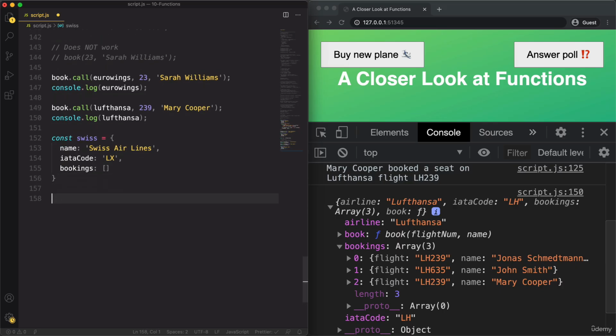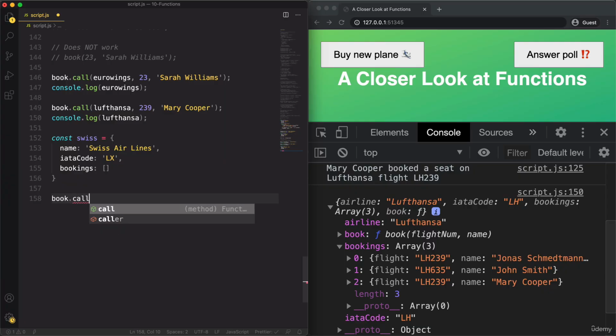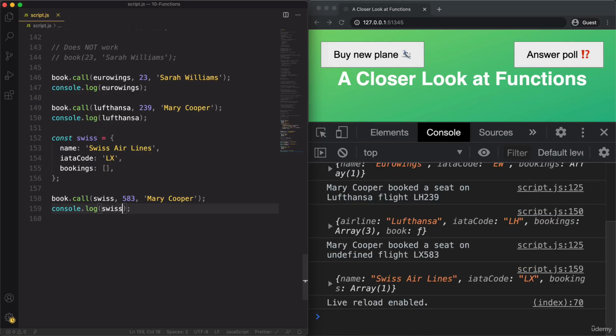But just like this, we can now go ahead and use our book function on the Swiss airline. And so this time we will set the this keyword in the book call to the Swiss object. 583, and let's book another flight for Mary Cooper here. And indeed it worked again.